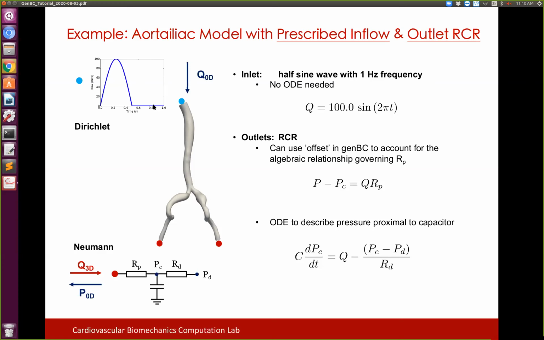At the aortic inlet, we'll prescribe a half sine wave with 1 Hertz frequency. Note that this is an analytical expression for the flow and doesn't require any ODE. We can also very easily get rid of the negative half of the sine wave when we code this into user.f later. This means that the aortic inlet is a Dirichlet coupled surface, since the 3D domain passes the pressure to the 0D domain, which we actually don't need in this case, and the 0D domain passes the flow to the 3D domain.